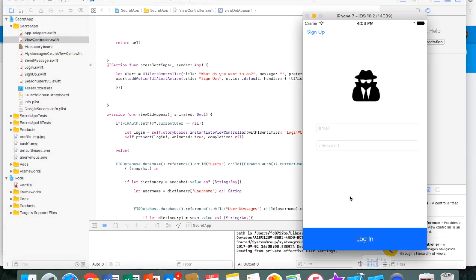But that being said, let's log in. It's Kate1 password. Oh, actually, you log in by email, not by username. So kj@gmail.com, I think it was. Click login.